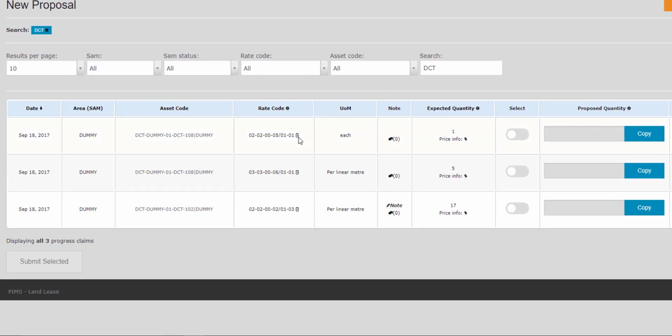Our next column, Rate Code, has a small notepad icon beside each code. Hovering your cursor over this icon will open a small pop-up giving you the full name and description of that schedule of rates. Unit of Measure will give you a reminder of the contract UOM. This can be useful in ensuring the numbers being claimed are measured correctly. Any notes your work crews attach to their progress entry will appear in the Note field. To view any notes attached to the progress, simply hover over the notepad icon.